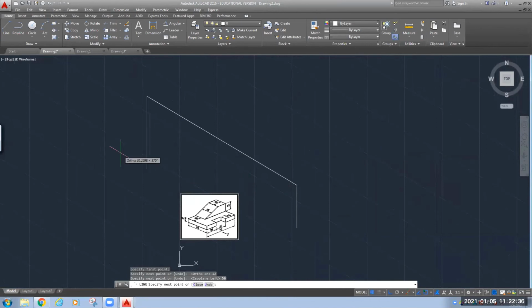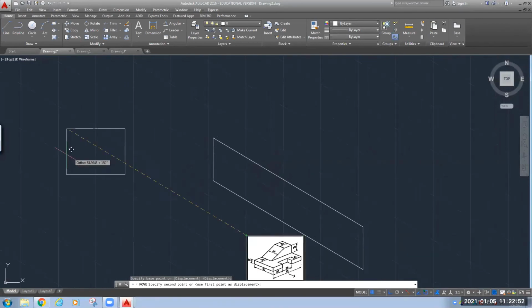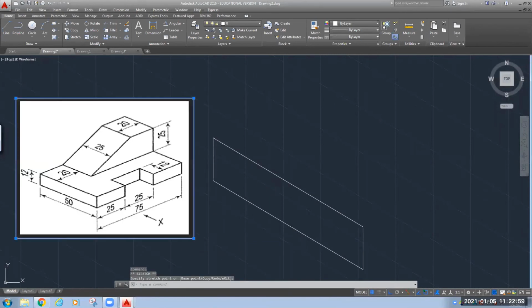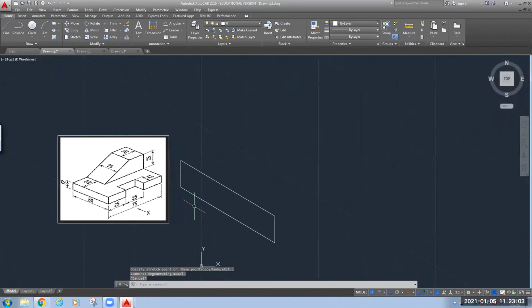Then again in the bottom side you have to go for 12 and you need to close this figure. Now this drawing seems to be very small, so I will move this from this point to this location and I need to stretch it.